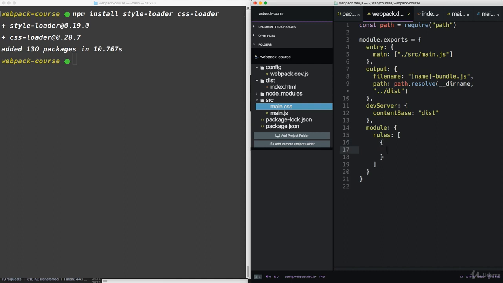The array takes an object, which takes a test parameter. The test parameter takes a regular expression indicating the file extension that you want to target. It also takes a use parameter, which is an array. And this is where you specify your loaders. We're going to put in the style loader and the CSS loader.